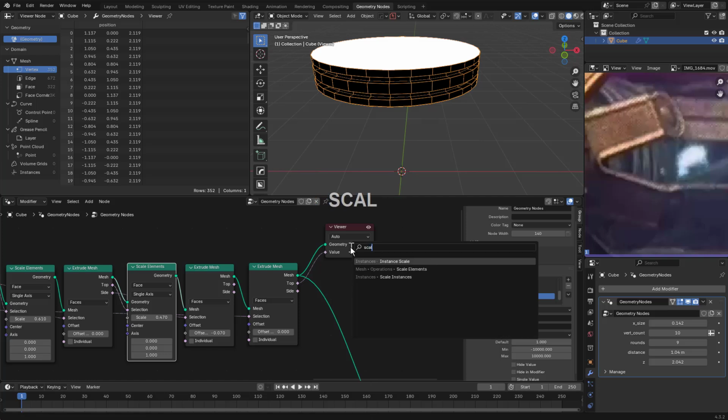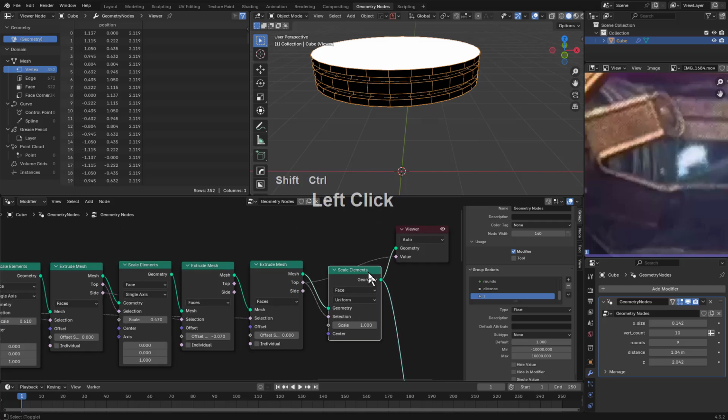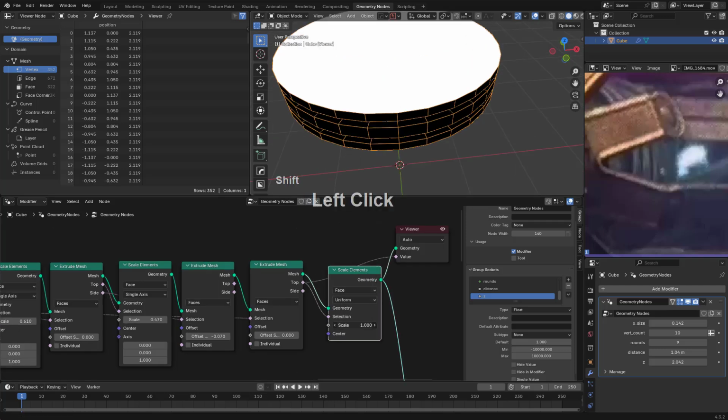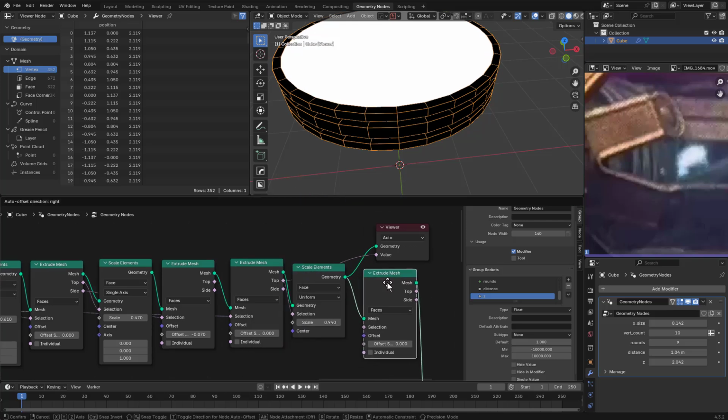So let us scale elements, and we're just managing this. You know, we could be extruding it, but we want to bring it in. We want to scale it. We're civilized, right? Which means we want to.